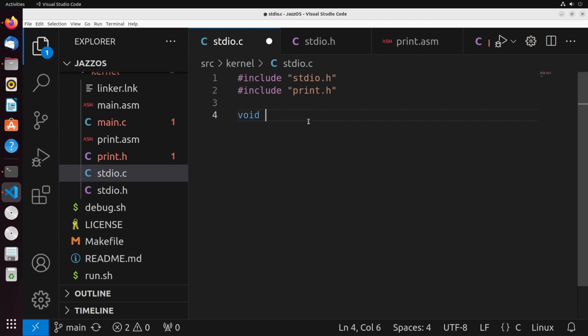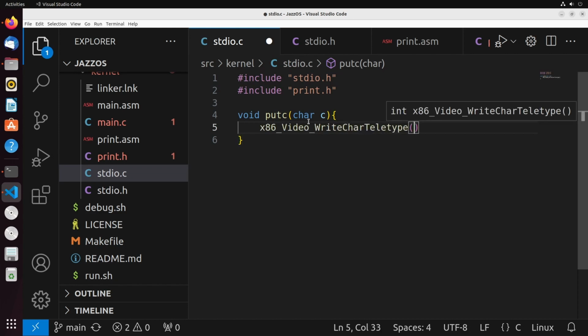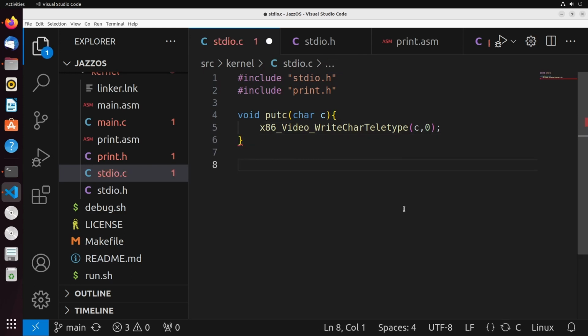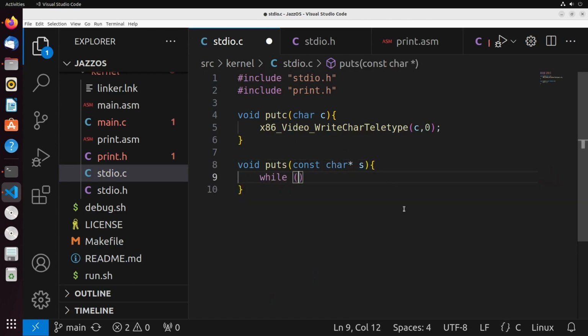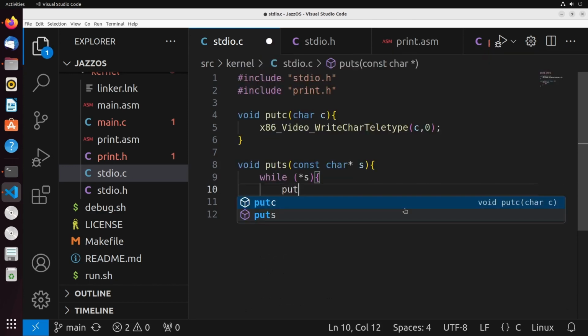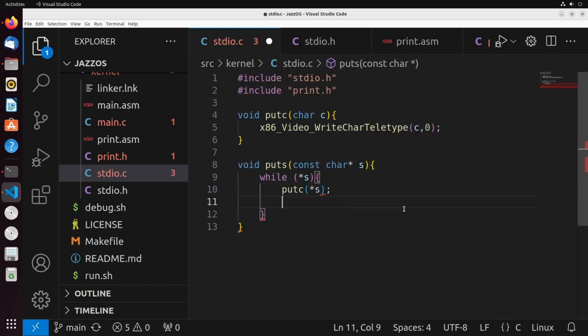Now the two functions that I have are going to be pretty simple. For putc, all we do is call the x86 video write char type with the character that we want to print and a page of 0. For puts, we do the same thing, but inside of a loop. So we could just say while *s, putc *s, s++, right? We're just calling this function here in order to print the single character.